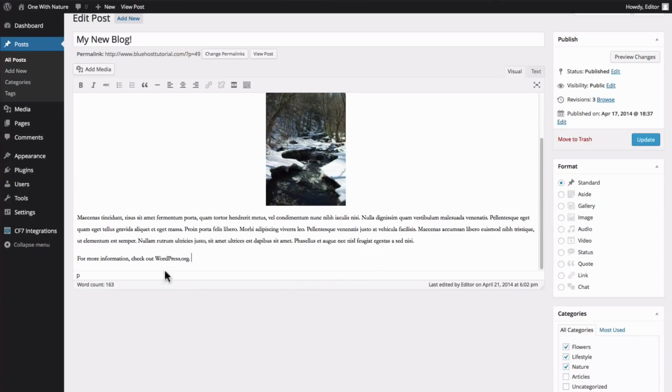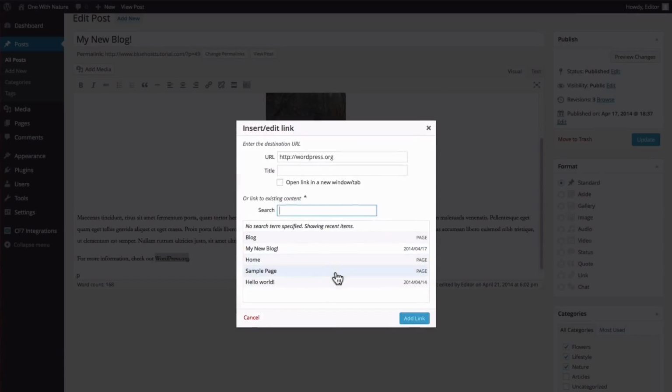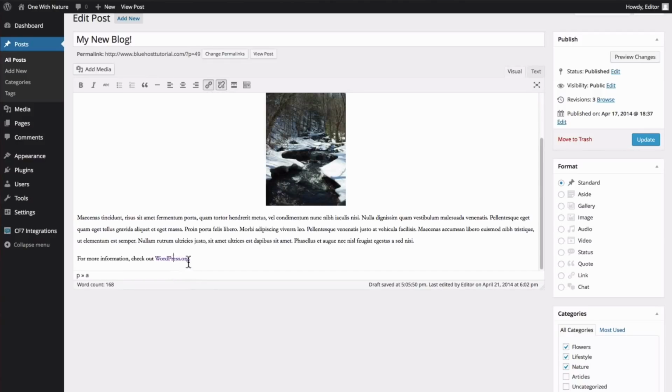Adding a link is really easy. You're just going to highlight the word that you want to become a link. This can be a word, a phrase, a sentence, and you can even link your image, which I can show you in a minute. So highlight that, and then choose the Insert Edit Link tool from the toolbar. Here, you can enter the URL to the page that you are linking to. You can also link to existing content on your site. So I'm going to add the link. This word is now a different color, showing you that it's a link.